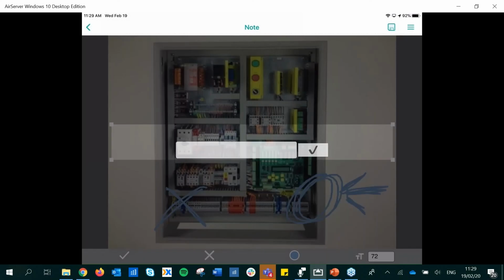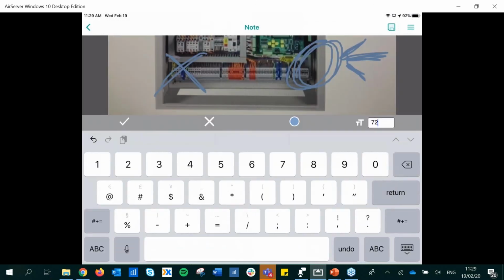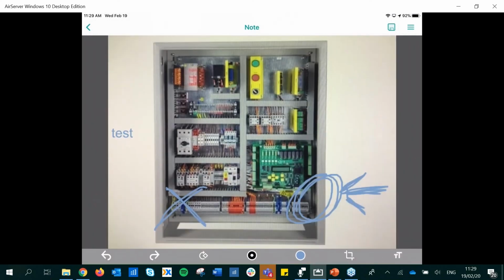You can also put in text here if you want. So I'll just put in test. That's fine. I can move it around. I can change the size of the text itself, and it basically enables you to do a lot of different things. You can draw, type. You can do pretty much anything you need to.